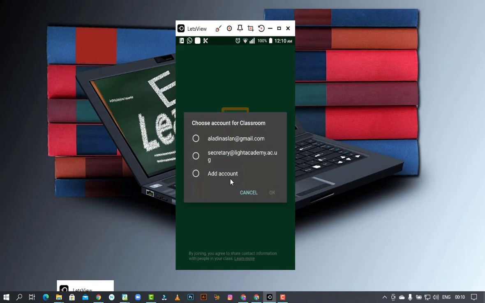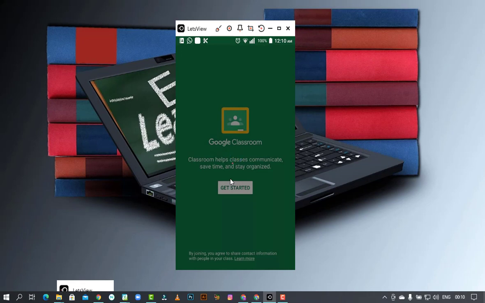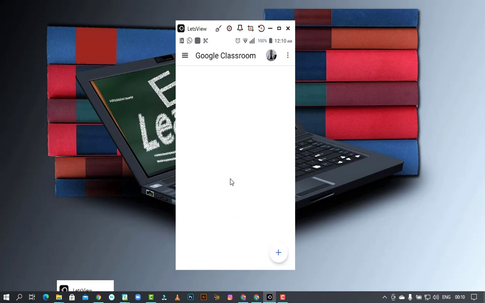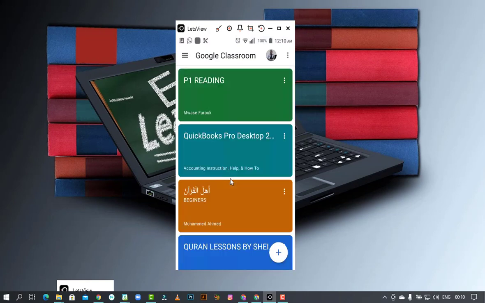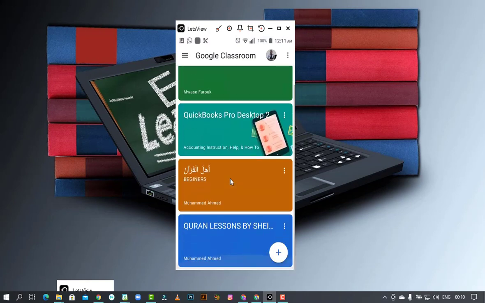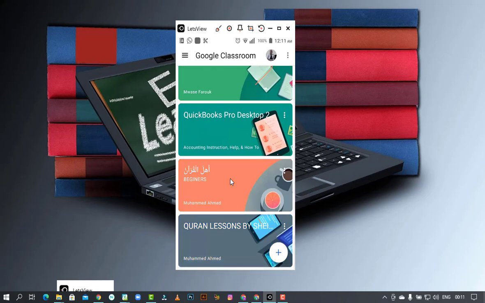So now we can see you can either use the emails that are already registered in your device, or you can add a new email. For instance, let me just use the existing email. I'm going to select one of these emails and then press OK. But if you have a different email for your child, you can say add account, and then you add the different email. So these are some of the classes that I have.